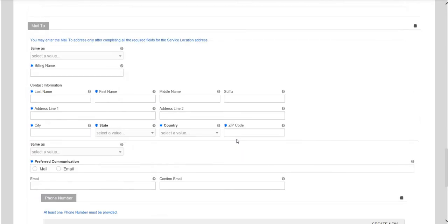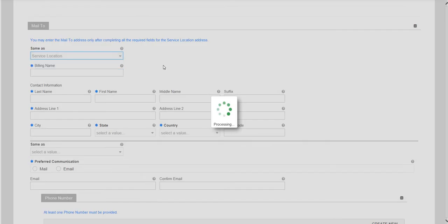The last required address would be your mail to address. Here you have the option to either copy your service location, your pay to location, or if it was different from either one of those, you could fill in the information yourself. I'm going to just say it's the same as my service location. So it's going to populate that information in for me.